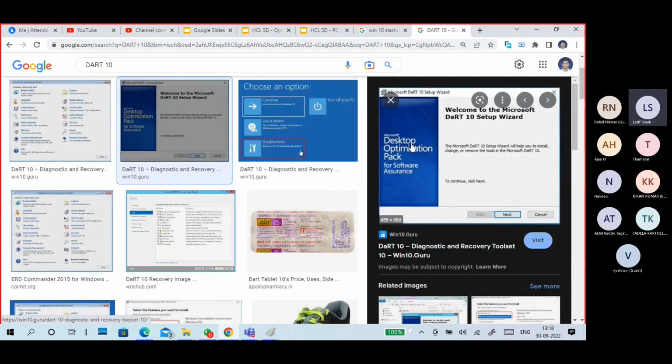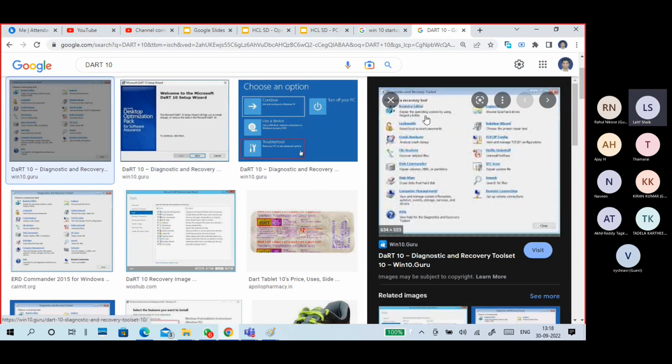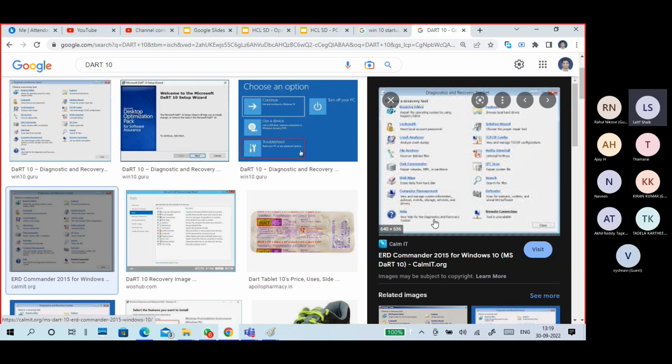This is called the Desktop Optimization Pack, the diagnosis and recovery tool. You'll get different tools, like a locksmith for password-related problems, crash analyzer, file restore, file access, and Explorer is also there. Then registry repair, hotfix uninstall, and the solution wizard. This is also used for understanding what the problem is inside and how to repair it.